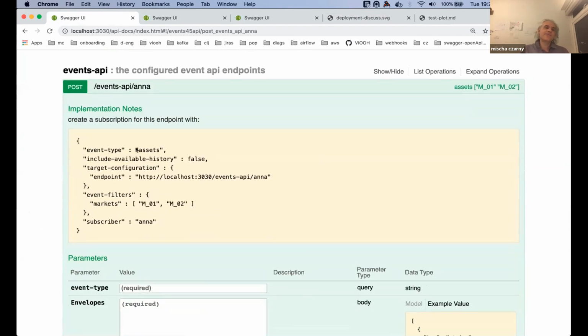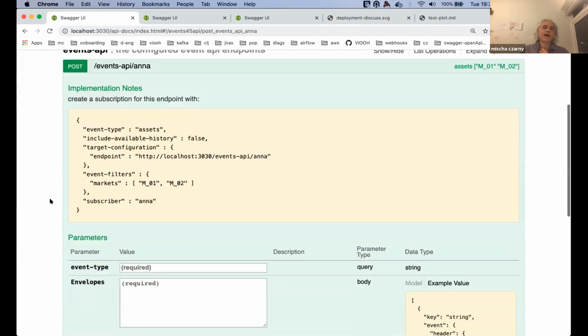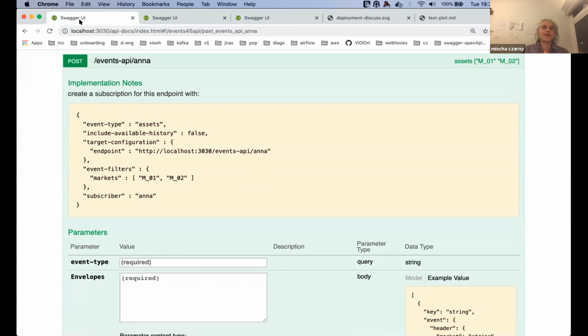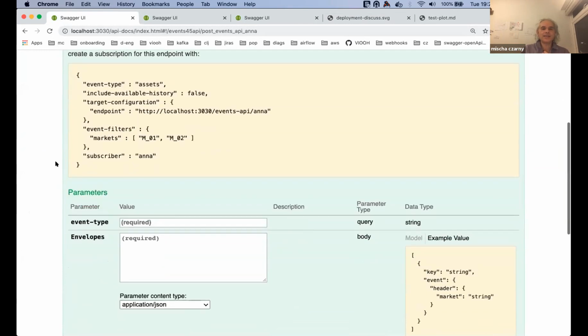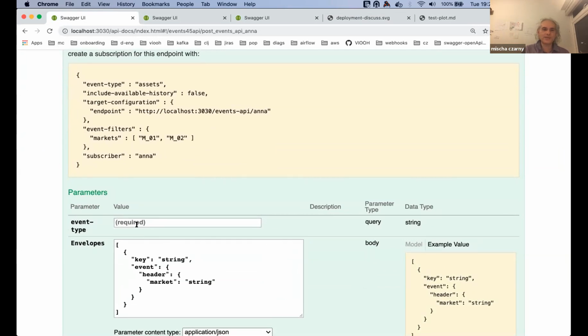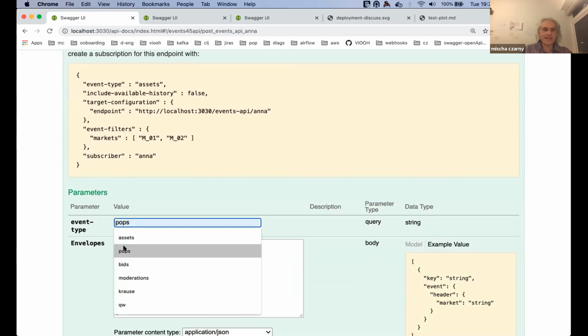And this is very much a subscription which we will have to create. So let's see what we can do. So this is some test event. It looks really stupid. And we can send it.